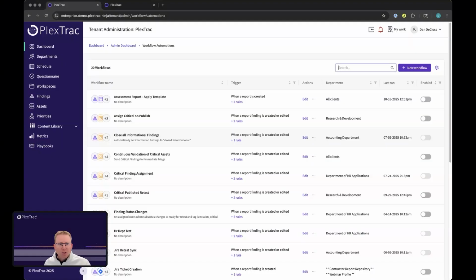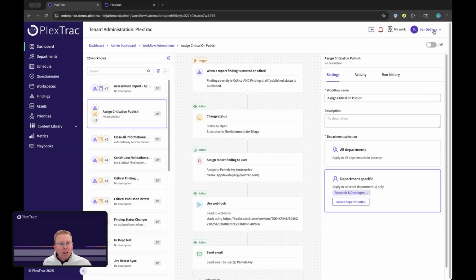We have an amazing workflow automation tool that supports the ability to automate a lot of the life cycle around findings. So one thing that is handy in PlexTrac is to be able to assign findings automatically when certain conditions are met. So here we have a workflow automation that says, I want to assign this finding to specific people once it's published. But I only want to make sure that this person receives the critical findings. So here we have a workflow automation that says, hey, when this report finding has been published and it's critical, we want to go ahead and change its current status to open and needs immediate triage, meaning we want to jump on this right away.